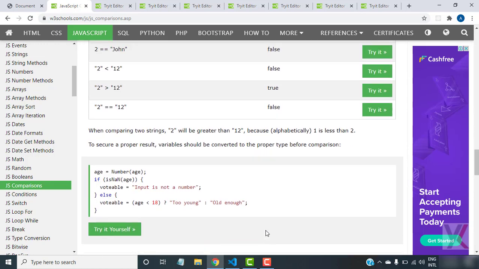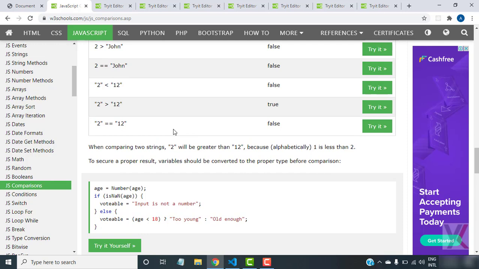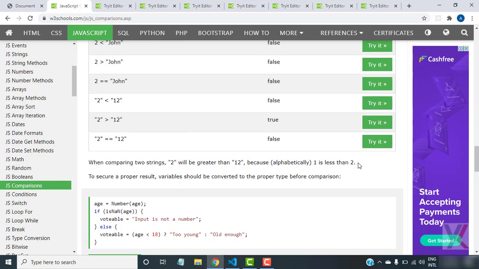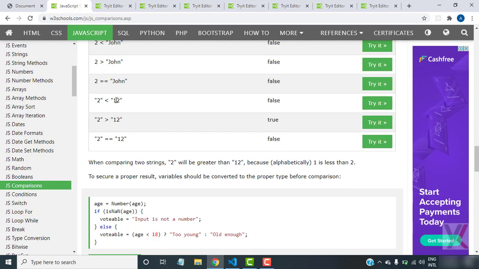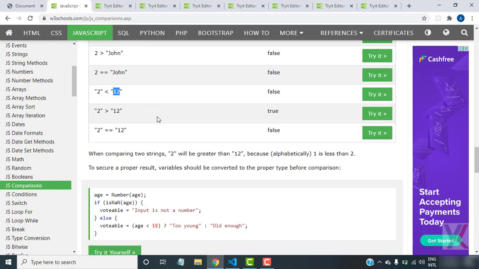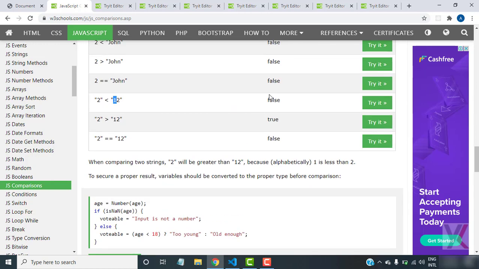It is written here: when comparing two strings, 2 will be greater than 12 because alphabetically 1 is less than 2. The same thing is mentioned here, that it will take the first digit of these two-digit numbers and compare this digit to this digit, not the whole string. So in numbers it will always take the first digit, so it will return false because 2 is less than 1.